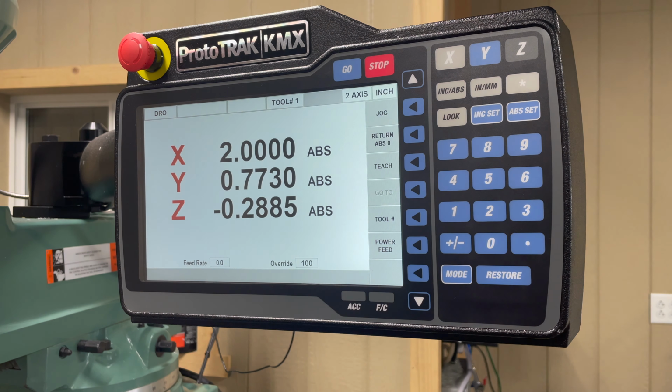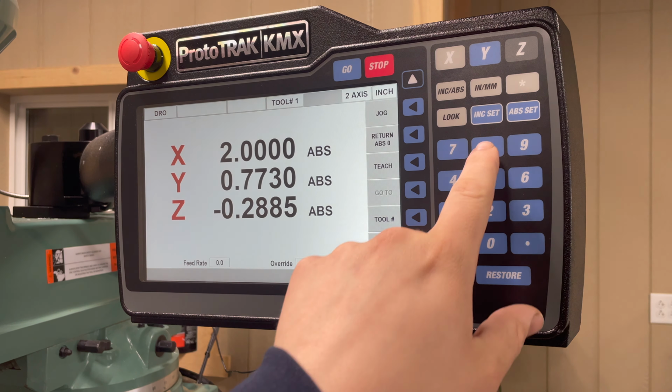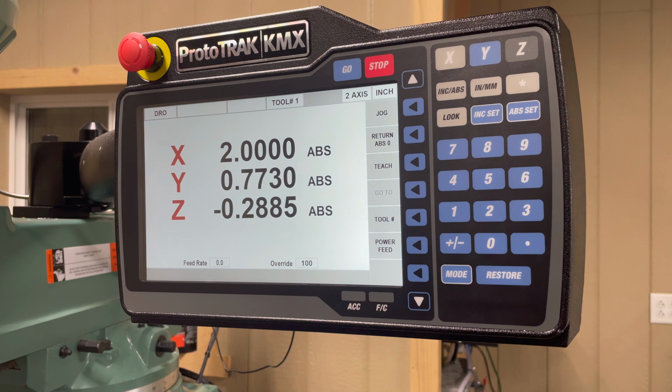The next button you see is the look button. This is used in programming and not in DRO mode. Next, you have inc set and absolute set. This is to enter data for either incremental movements or absolute movements.